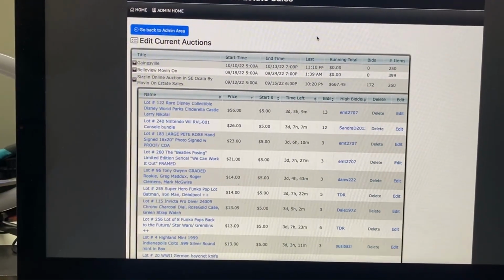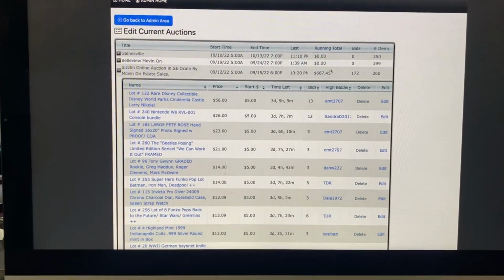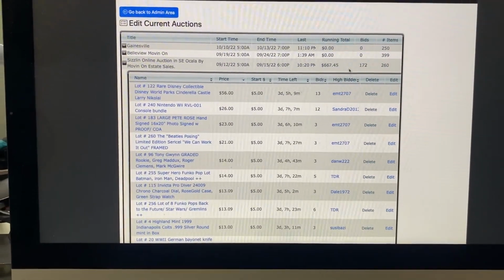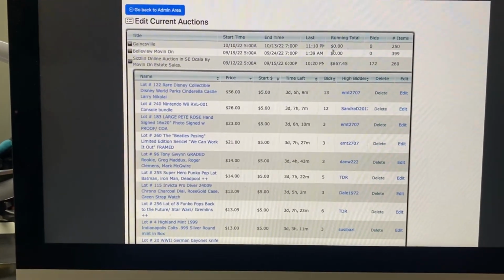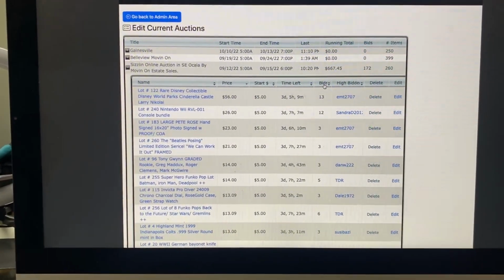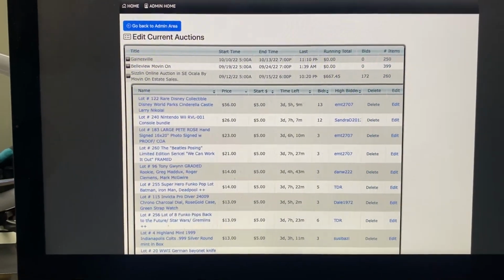Okay guys, it's Tuesday morning. This auction's been running a little over 24 hours. Right here it's showing $667, but that's not the actual total. This was the last time I checked yesterday afternoon, and this window is just still up on my browser page. We got quite a few bids yesterday. Now let's see what happened overnight and see where we're at now.